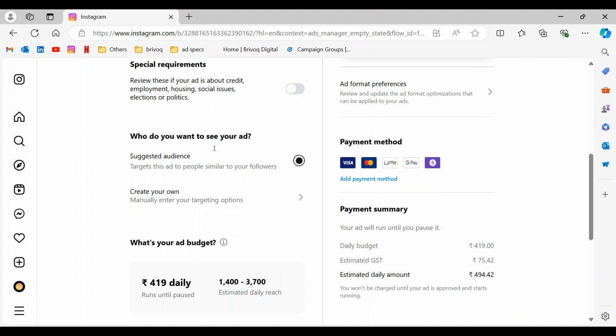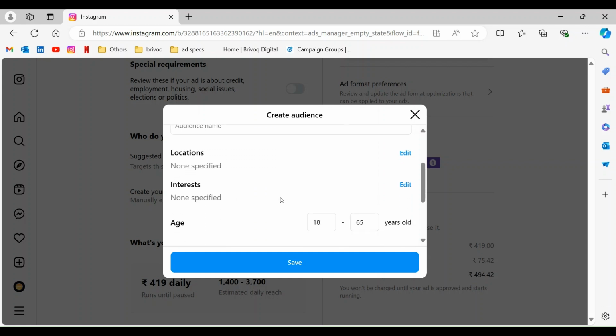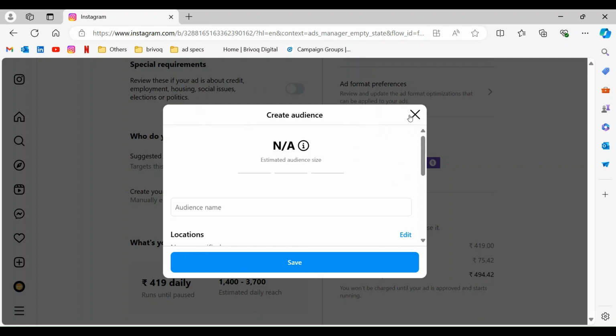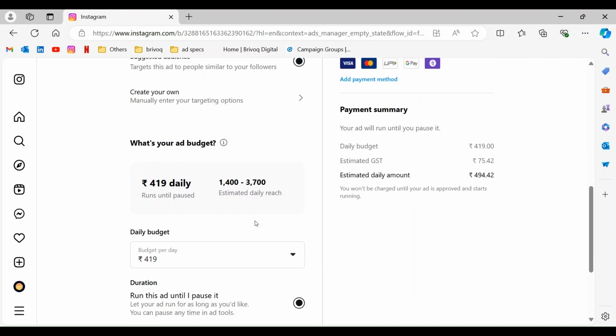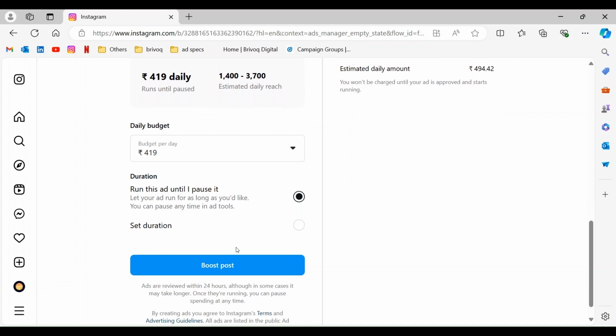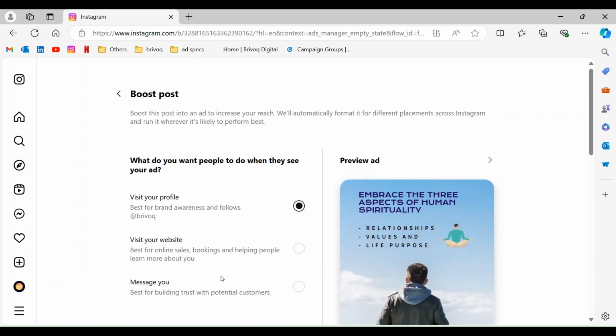Who do you want to see your ad? Here you get the suggested audience. That's the best way to go. Or you can create your own targeting options. If I create my own targeting option, audience name, location, interest, age, gender, all these things I can select. So it's very comprehensive, and the UI is very easy, very simple. There is a daily budget estimate which you can set, and then you have to set the duration or run this ad until I pause it, and then you can boost your post.